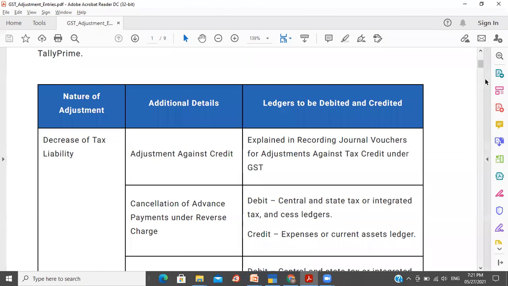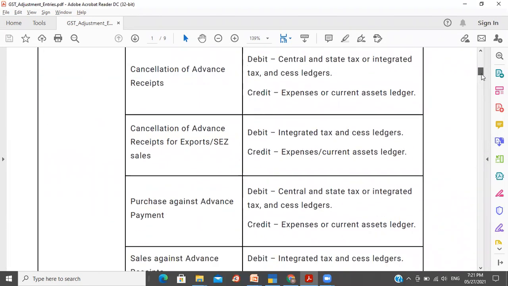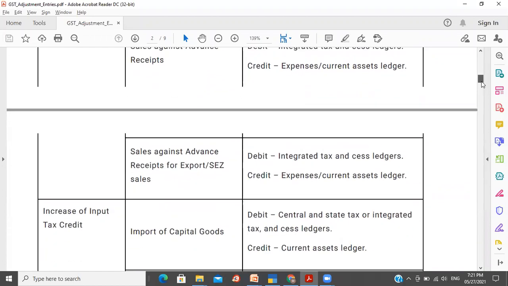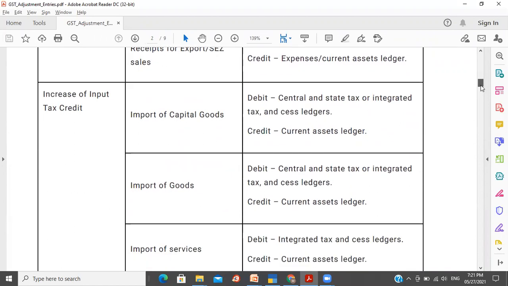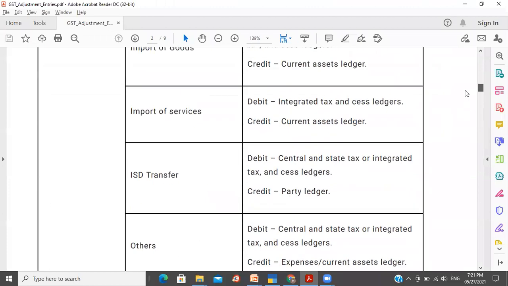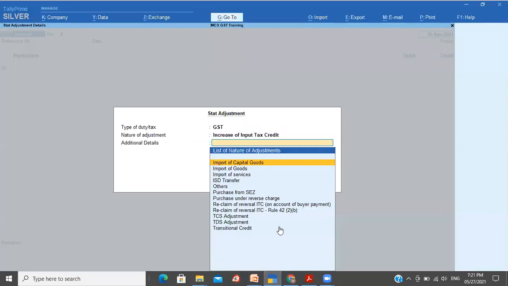And most of the time it comes only to do an adjustment entry to close your monthly or quarterly returns. That's it. Okay, hope this should be fine with you people. So for that you have to use the journal entry with the statutory adjustment and select the relevant adjustment entries.